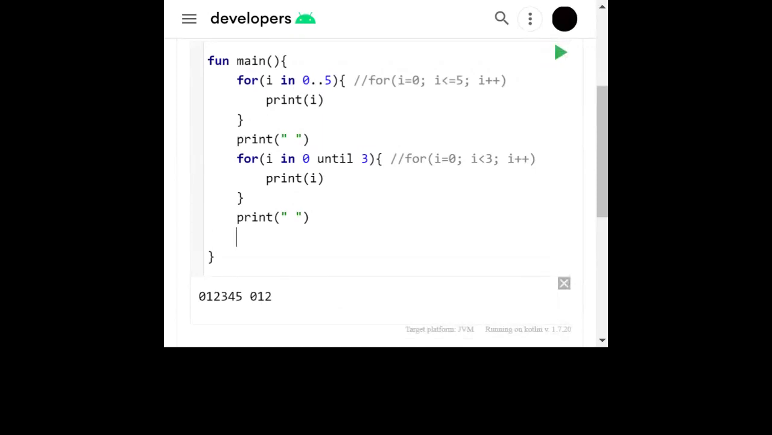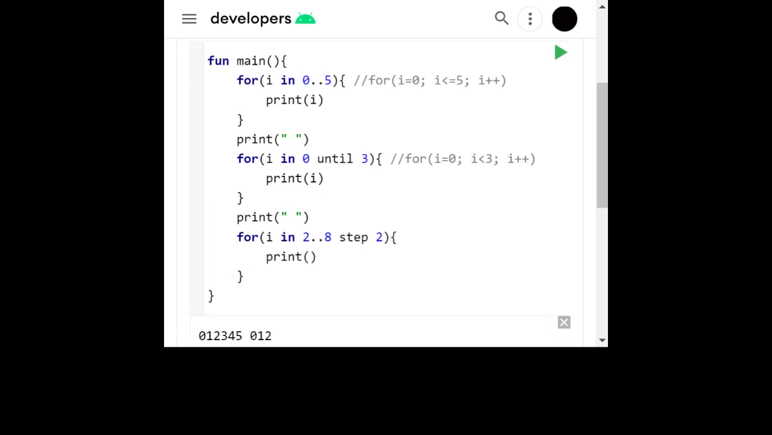Next, now I don't want it like this, as this is exclusive. I want to specify a condition, like with some difference, or I want to give a condition even in the loop. So we'll see how. For i in 2 to 8, we'll specify a step value. Step 2, and then print i.